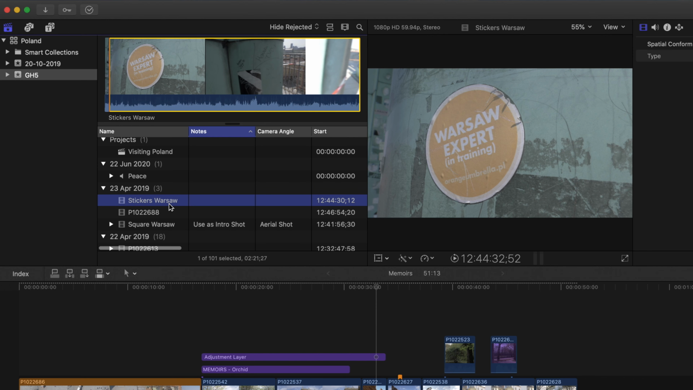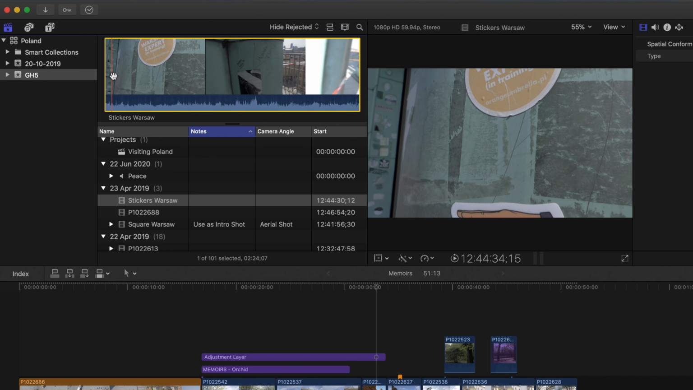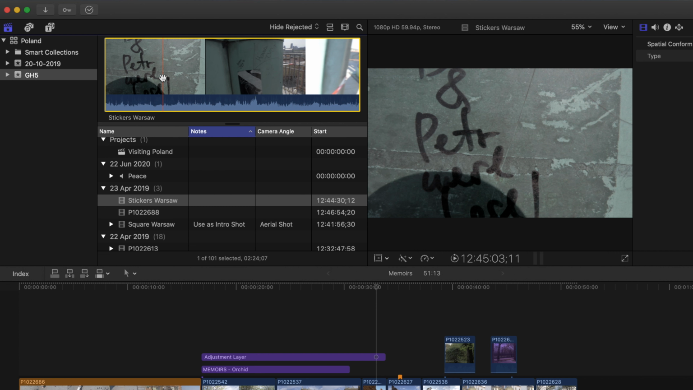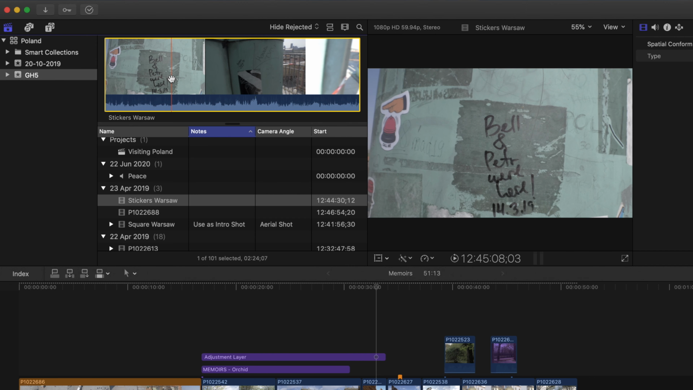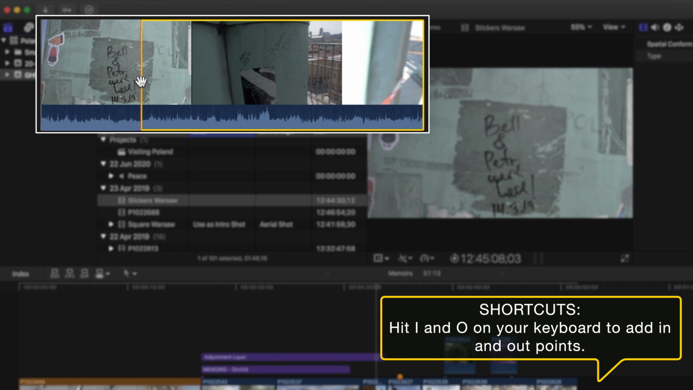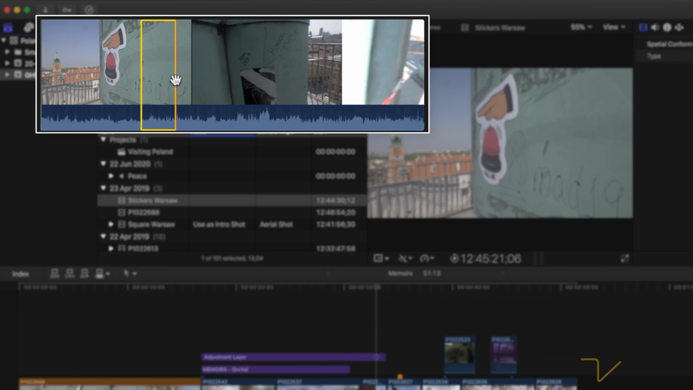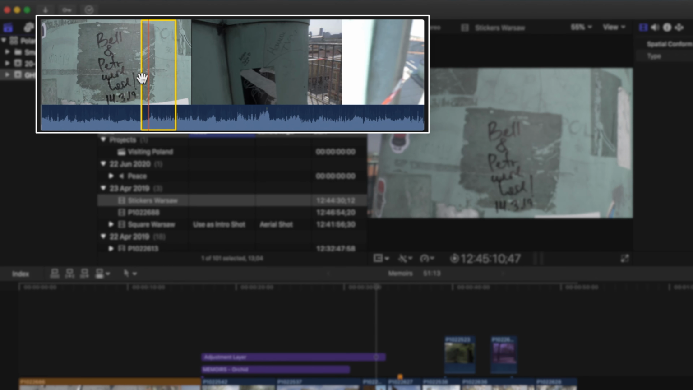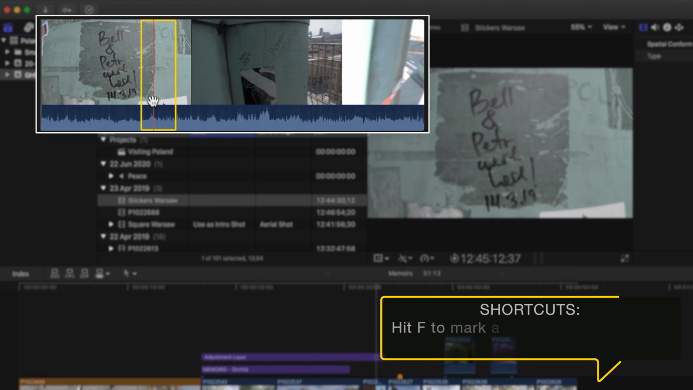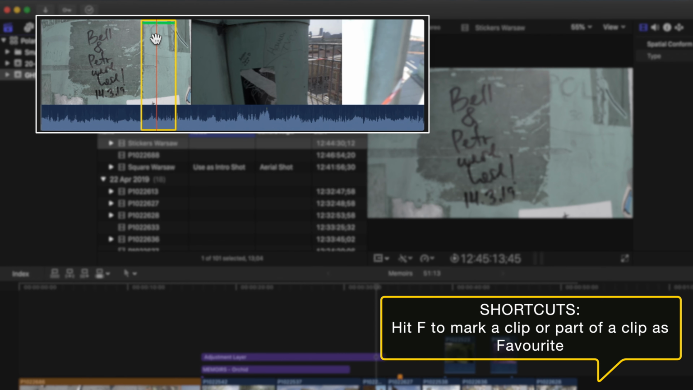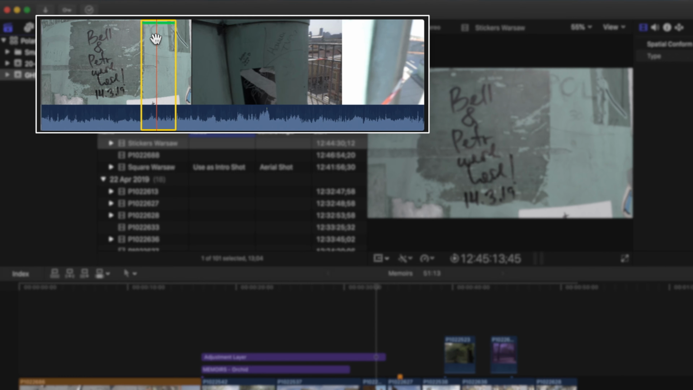So when I have my footage, I always watch it very carefully from beginning to end, and I mark the bits that I find are the most interesting or the ones that are my favorite. So the way to do that is on my browser to click I on my keyboard to add an in point and O to add an out point. So this way I have marked this area, and if I hit F on my keyboard, you can see this little green line that appears up here. That means that this is my favorite bit from this specific clip.